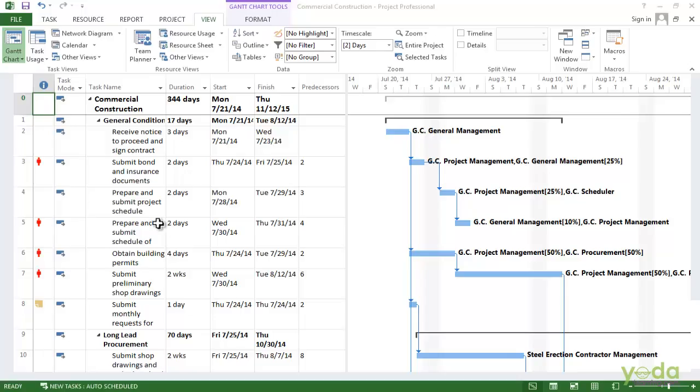Hi, greetings everyone. In this video, we will see how to filter the tasks and resources. Project filters display the information you care about and screen out what isn't important.